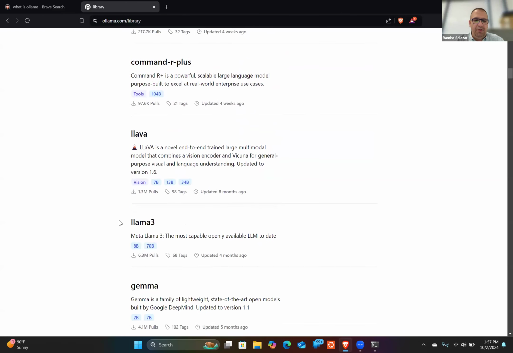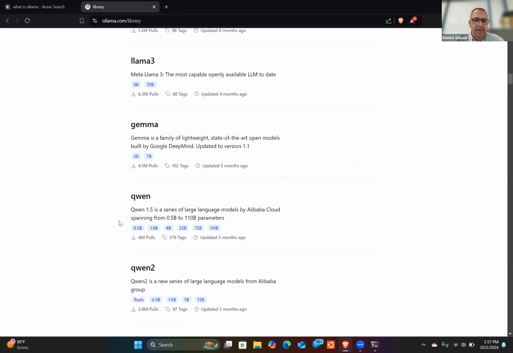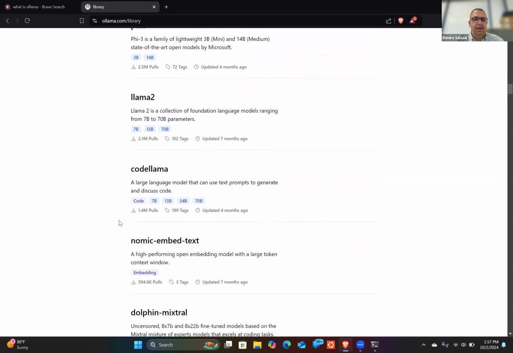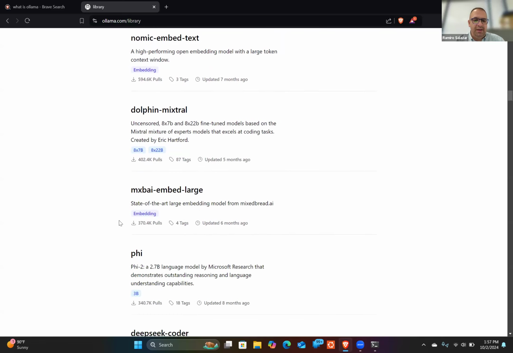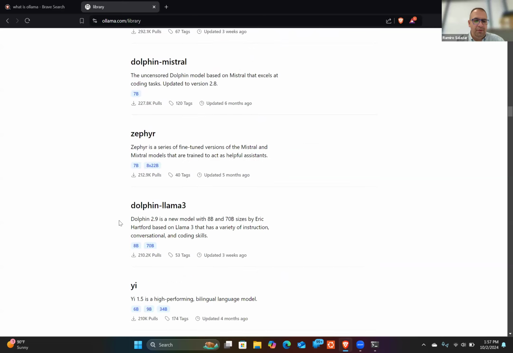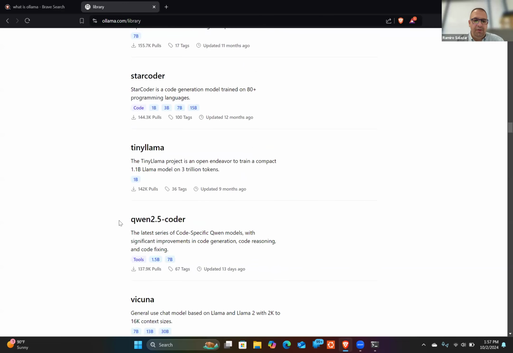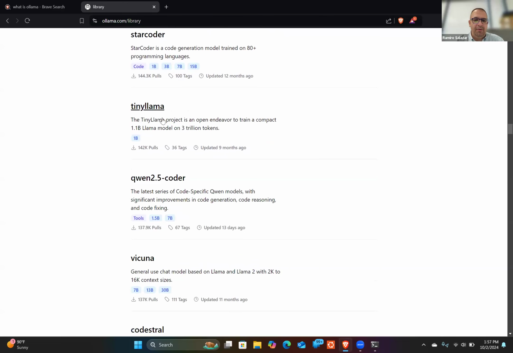And I'm going to be using one called TinyLlama. TinyLlama works well because it works fast, and you don't actually need a lot of RAM in order to run TinyLlama. But there's a whole bunch of them that we can use here. Here's TinyLlama right here. So I'll be using this one, and I'll be downloading this one for our AI.